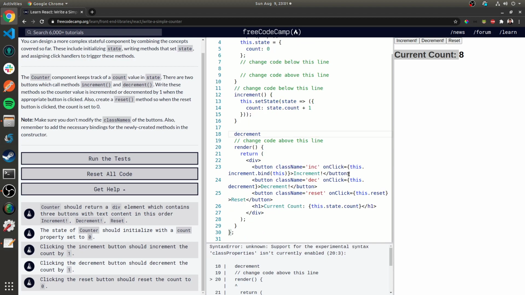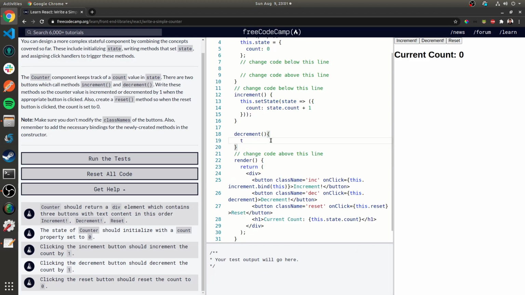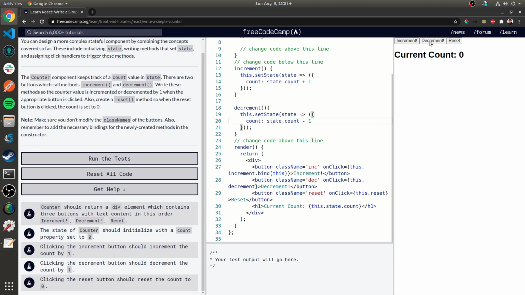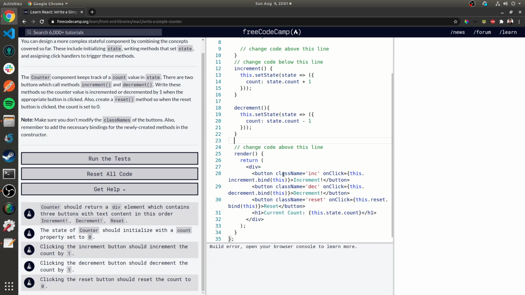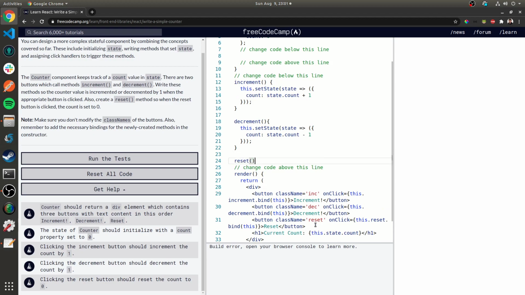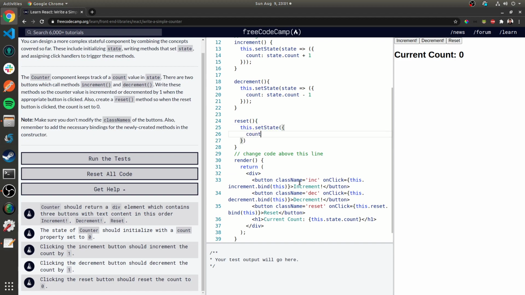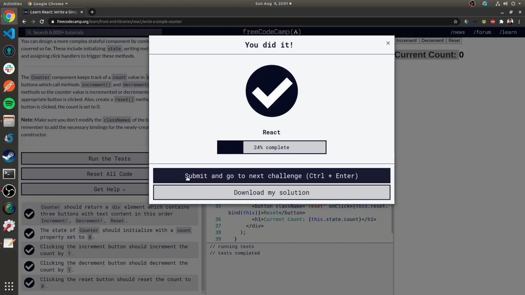Let's just copy this to avoid typographical errors, and copy this one also, but in this case let's negate the value. Let's bind this, and then the reset button would be, let's bind this again. Reset. this.setState count is 0. Okay, run the tests, and that's it.